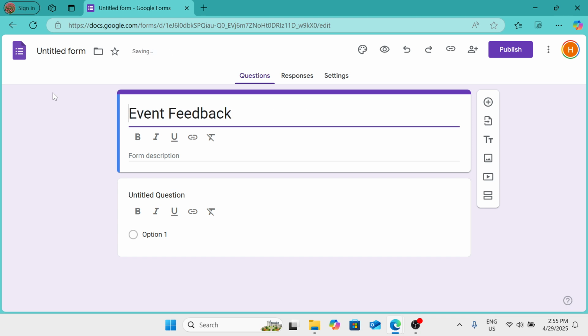Now, once you have added the title, the next thing is to make changes to it. If you want to bold it, italicize it, or underline it, you can do that simply by selecting the options here below. And then you can also have the description for your form. You can add a description such as we are collecting feedback for a recent event, or any description that you want to add.